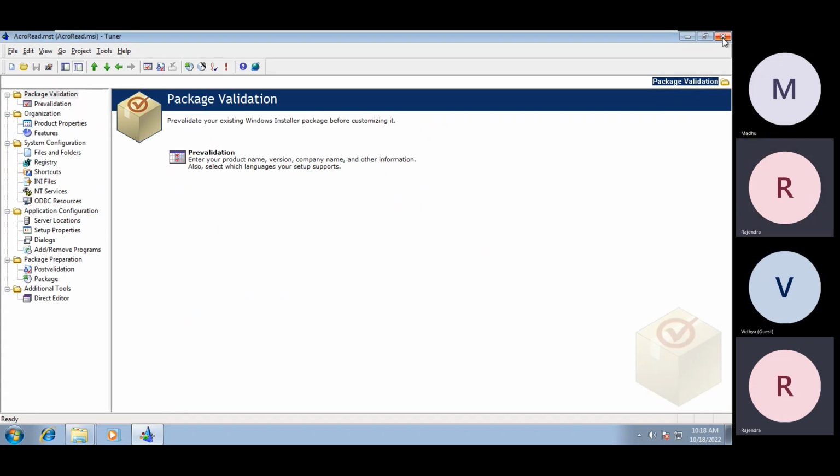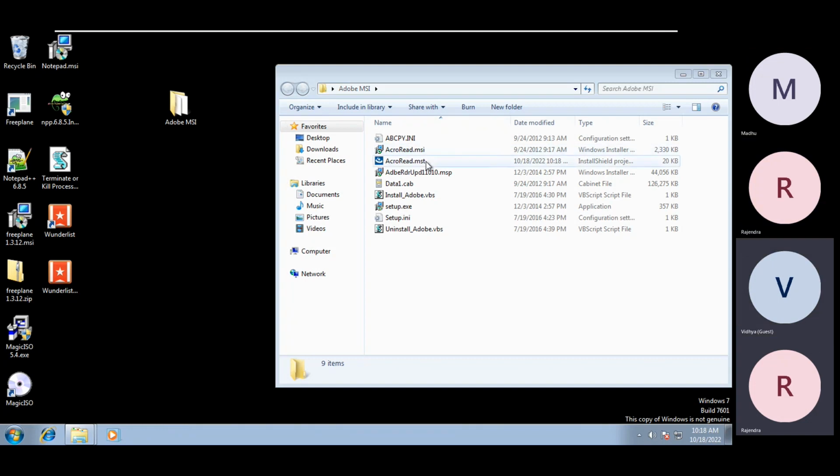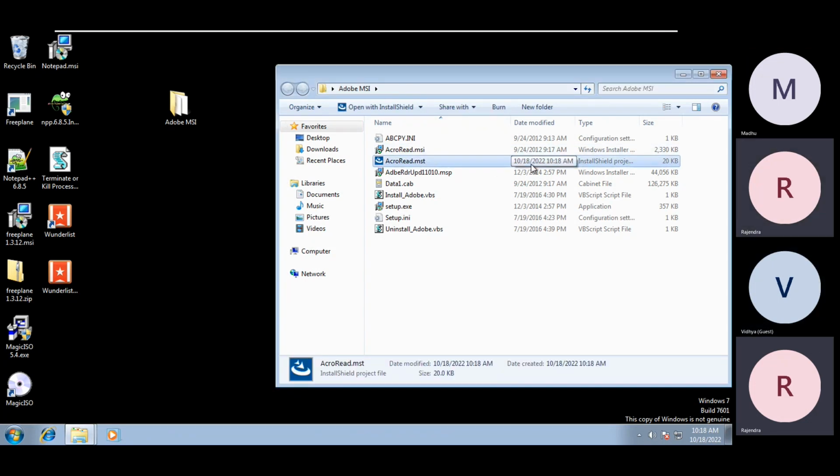I'm just going to close it. You see now, 1018, yes, it's created there. Now I got the MST. So I'm not really touching the MSI which is given by the vendor. I'm going to make all the changes inside of this MST. All my customization, all my company standard, everything, I will do it in the MST.